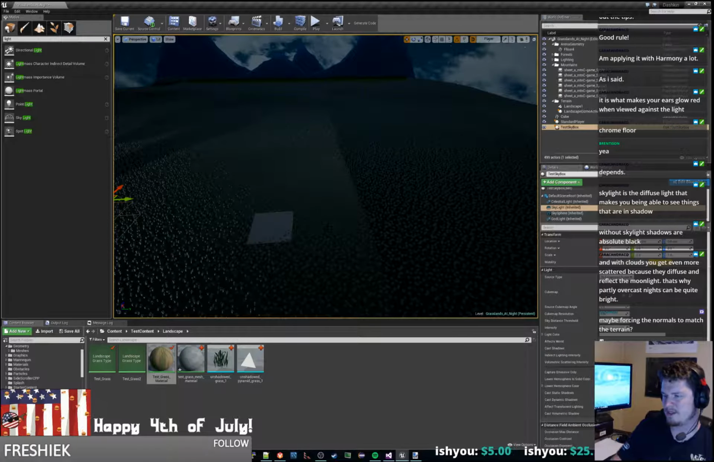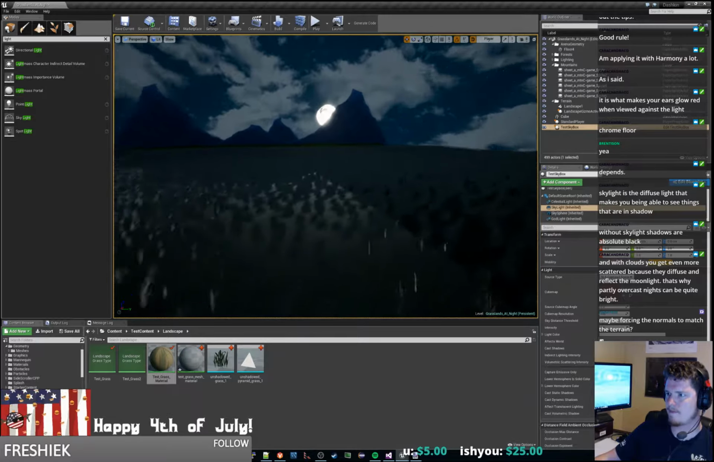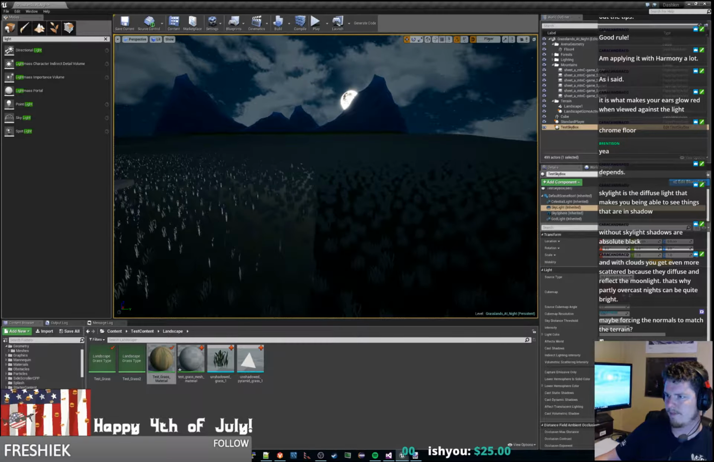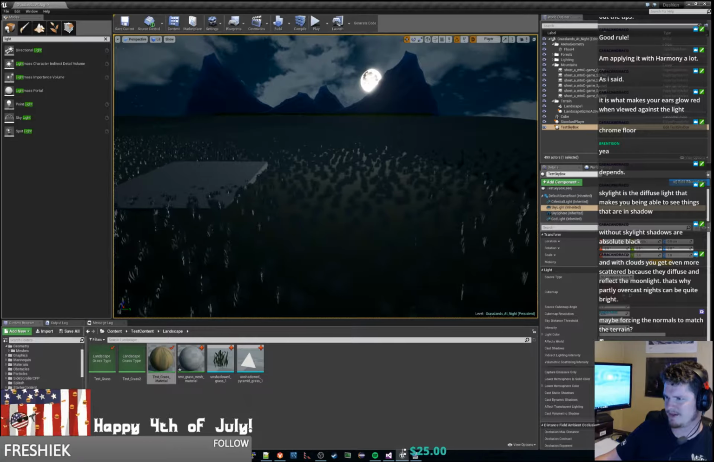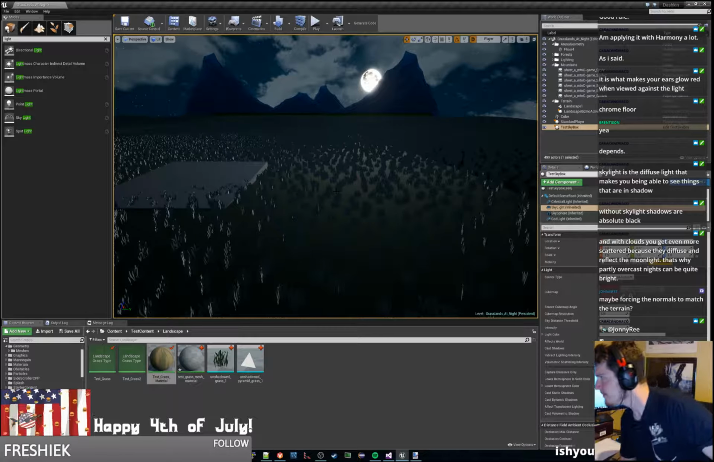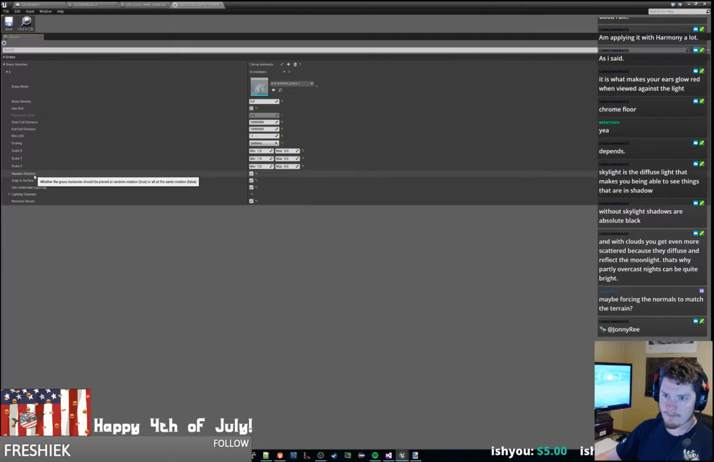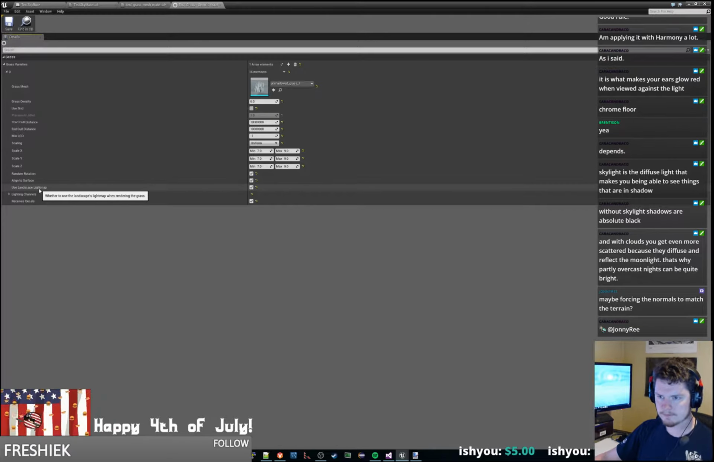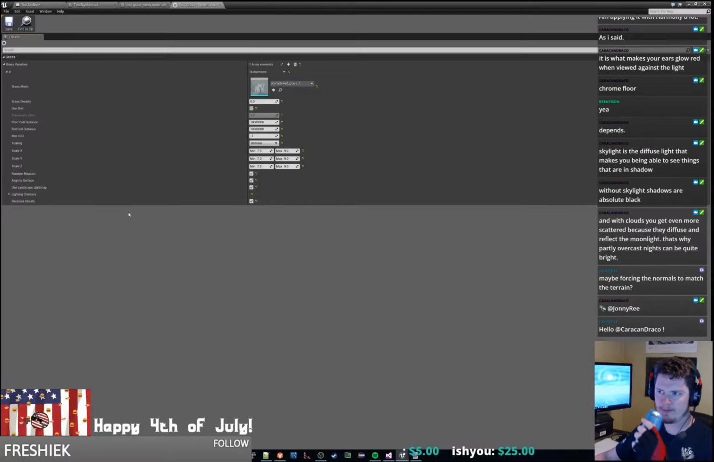Force the normals to match the terrain? I don't know if I can do that. These are like separate meshes that get put onto the terrain, so they're not necessarily directly connected to each other. Yeah, I don't think I can do that.